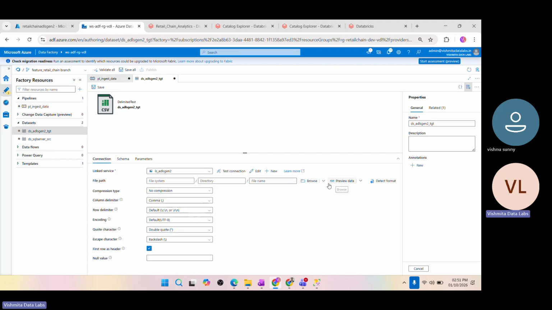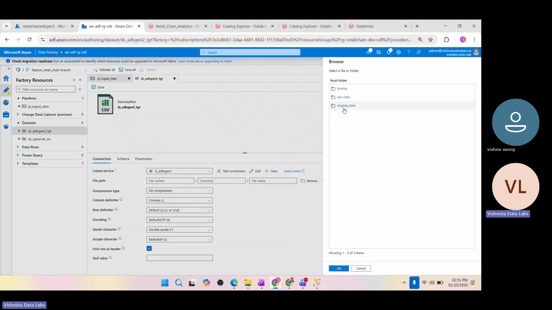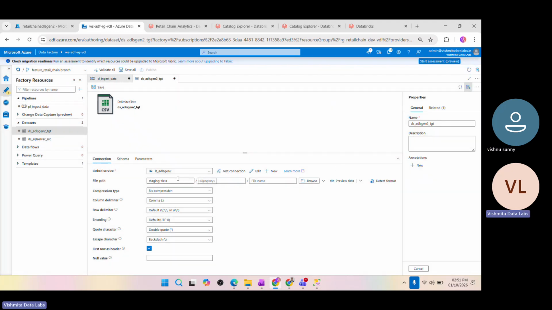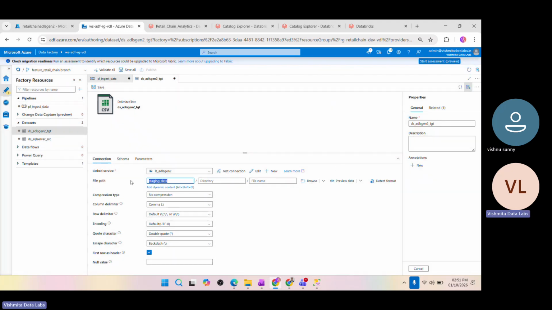So then I'll go back here and click on this browse. Select the root folder, so staging data. Inside staging data we want DBO. Inside DBO we want all the file names dot CSV. So here we need to do the concatenation because we want dot CSV, and this directory name will give as DBO.